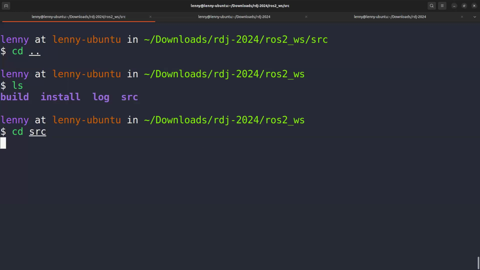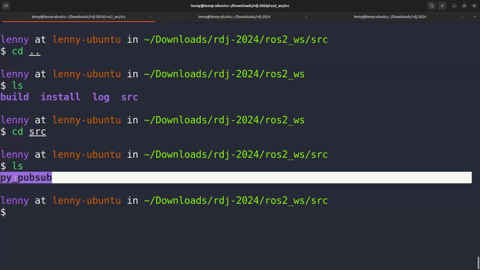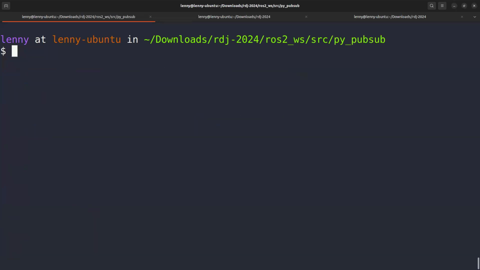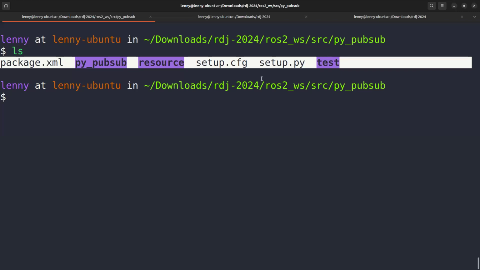But before I go there, I'd like to show you what it looks like. So when you run that ROS2 package create command, it went ahead and created a folder called PyPubSub, and it includes the necessary files required by ROS within a package. So I can go into PyPubSub, and if I list my files again, you're going to see that it has created some files here.